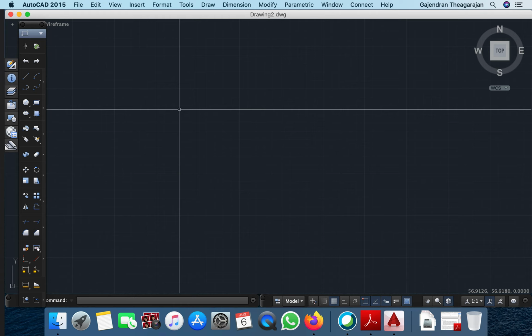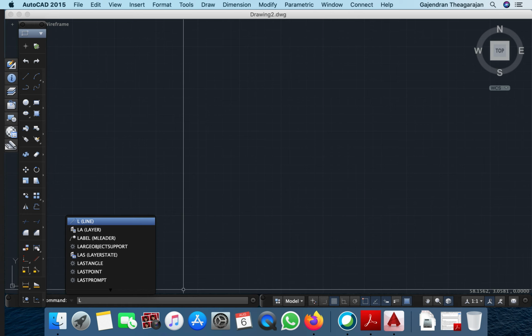The command-based system, for example: if I want to draw a line, I can type line at the bottom and press enter. Then it asks me for the point. I can click one point on the screen, and for the next point I can click on the screen for whatever units I want to measure. Otherwise, if I know a value, for example 50, I give 50 and press enter, so the line is created. To exit a command, you press the escape button on your keyboard.